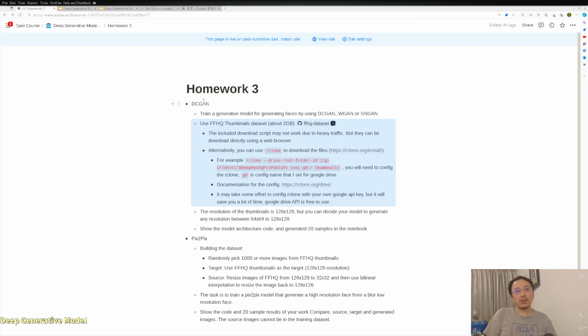And the dataset we are going to use is FFHQ. We're not going to use the full dataset, we're only going to use the thumbnail part. The initial purpose of FFHQ is to provide high resolution human faces. So we are kind of going against this purpose because we only use the thumbnails of these images. The thumbnails are supposed to be low resolution. In this case, the thumbnails only have 128 by 128 resolution.